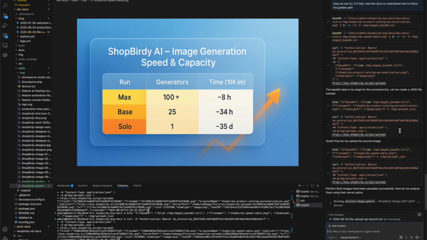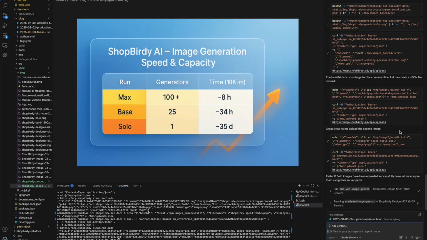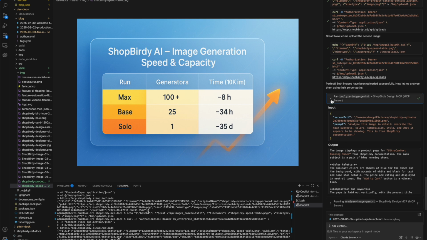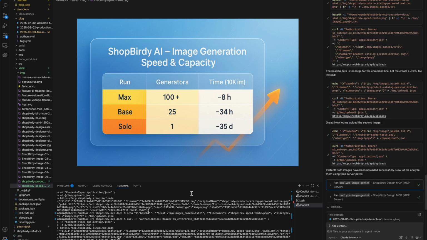Now we're going to analyze that image. Hopefully that works. And by the way, since I exposed the API token here, I'm going to have to regenerate this. In a real use case, each company, each user would have their own unique token, which they can use to authenticate with the system. So it looks like it worked. So I've now sent these two images.